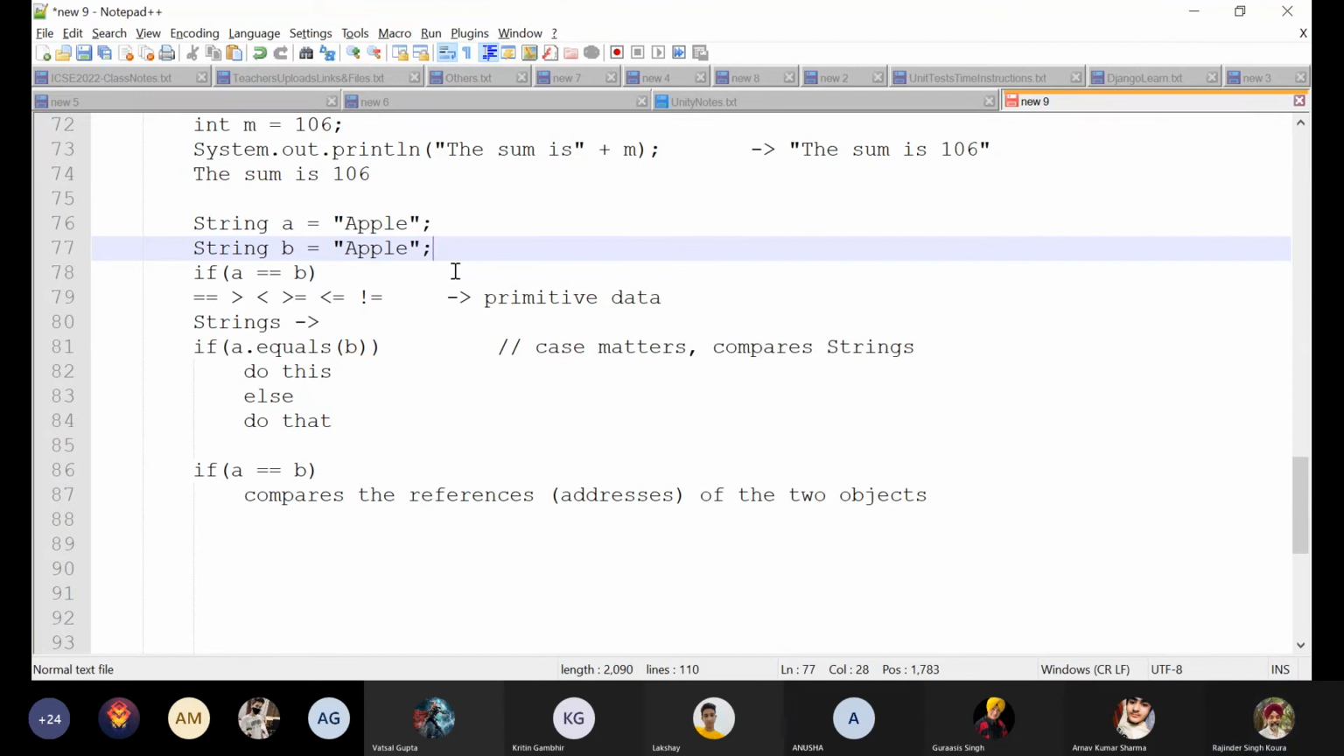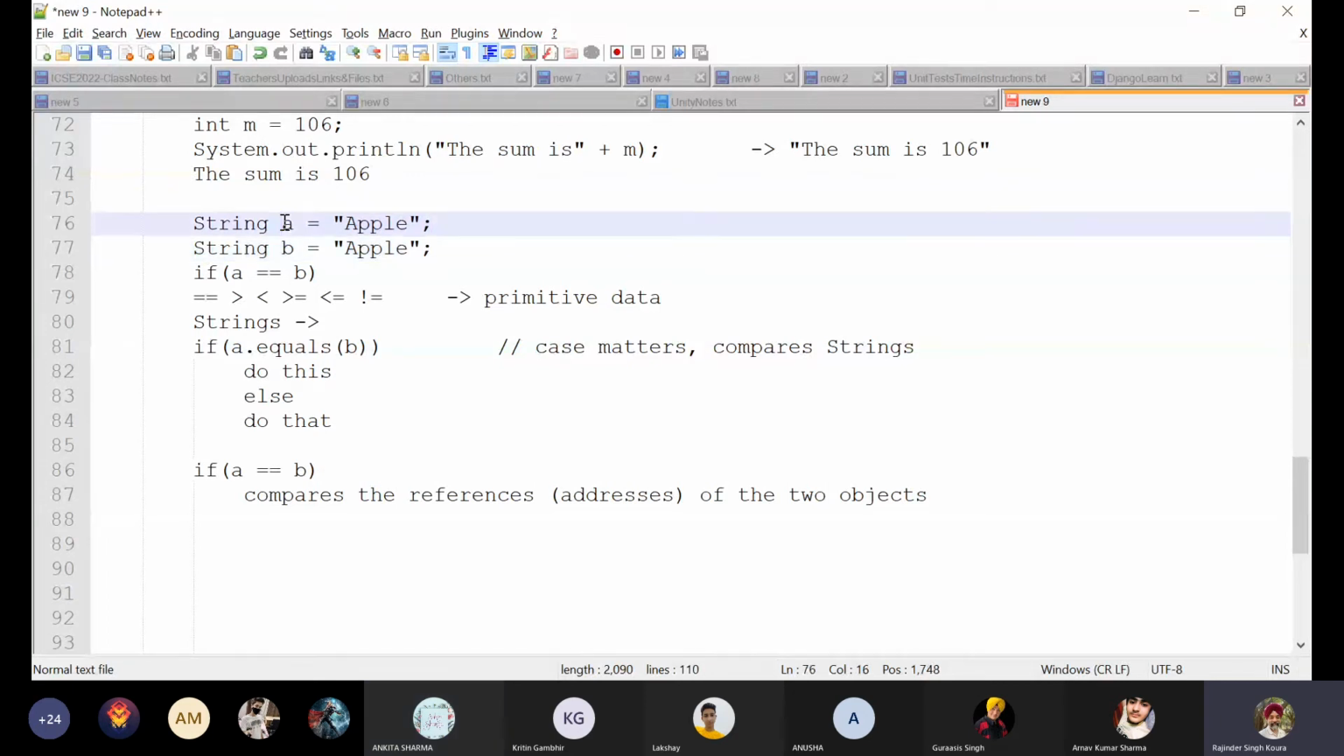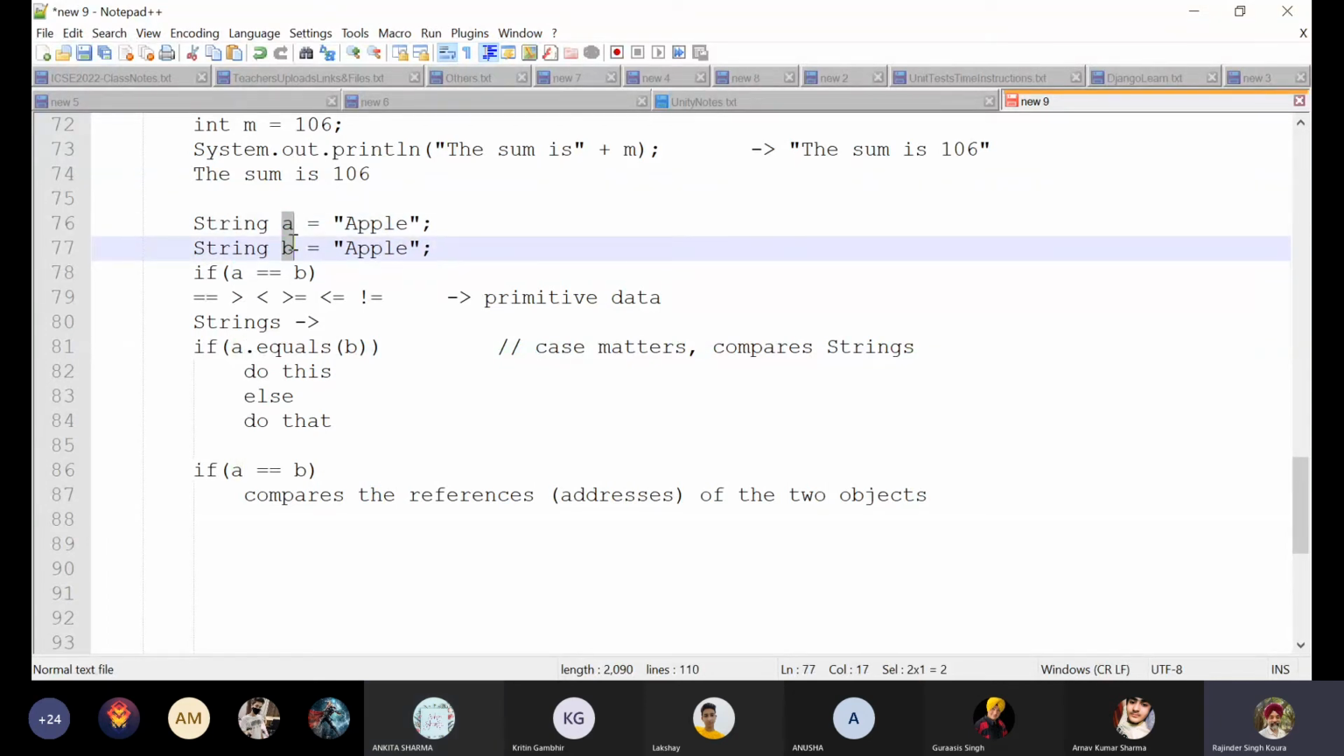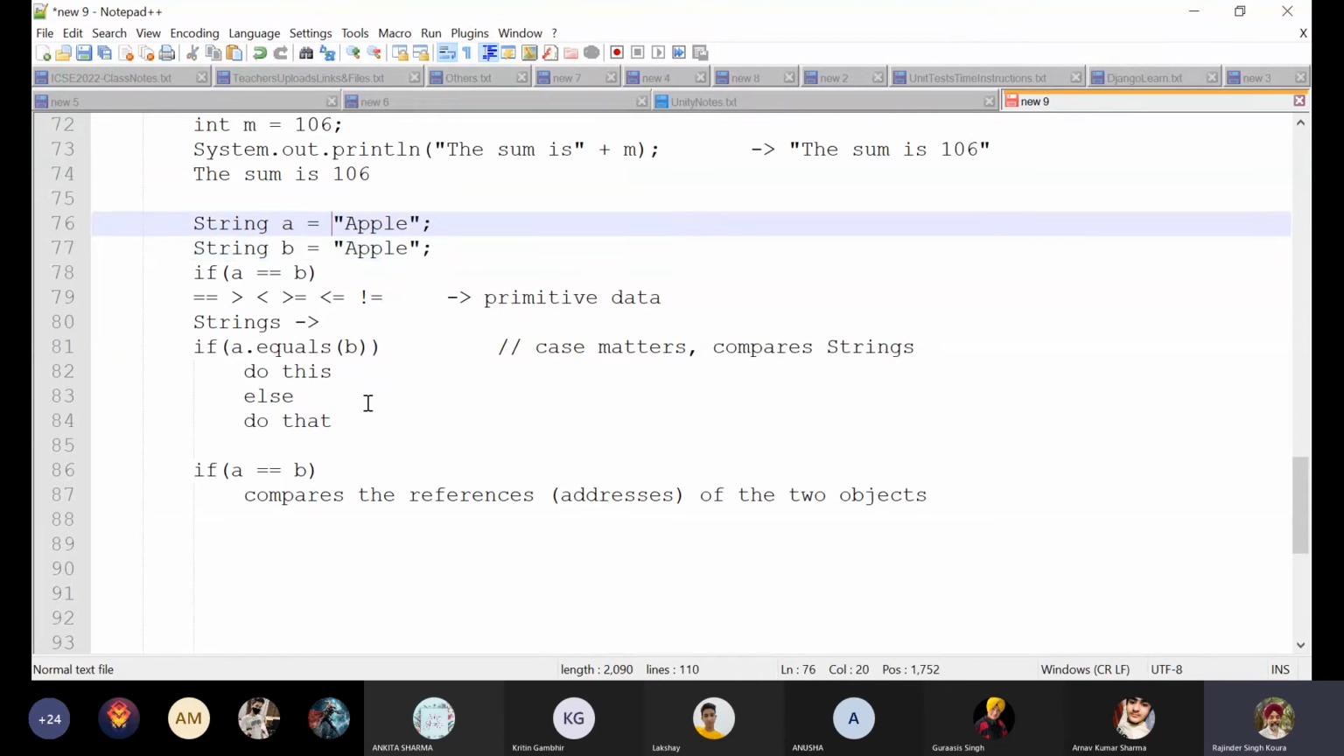Yes, sir. No, sir. Yes. References would be different, but the addresses would be the same. Yes or no? Yes, sir. So if I write A is equal to B, don't you think this will also work? Yes, sir.